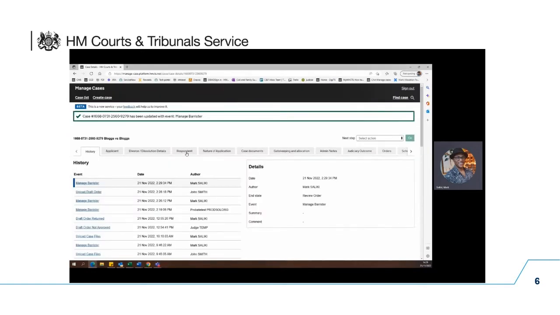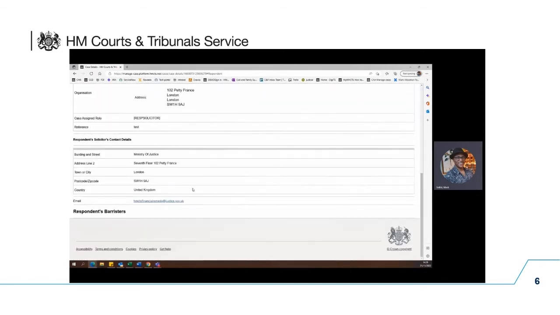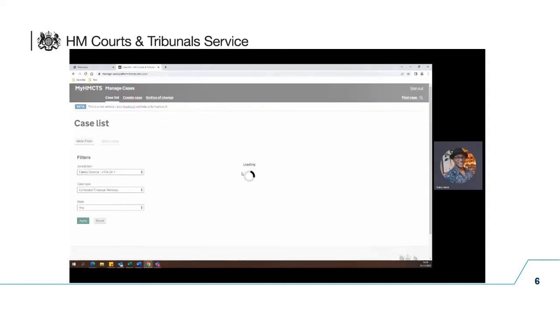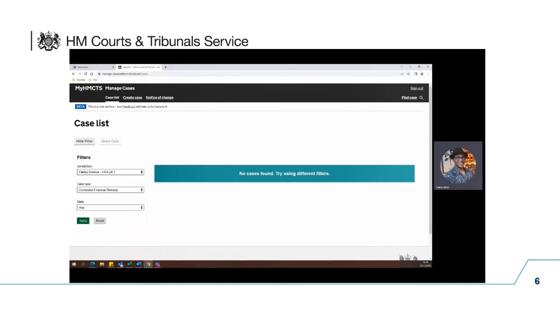And then if we check in the respondent tab again, we can see that the barrister information is now blank, so the barrister is no longer able to access that case. If we check again in the barrister's login, if I refresh my screen or if I try to take any action on that case, the barrister will be kicked out of that case because they no longer have access to that case. As we can see there, that barrister has been removed.